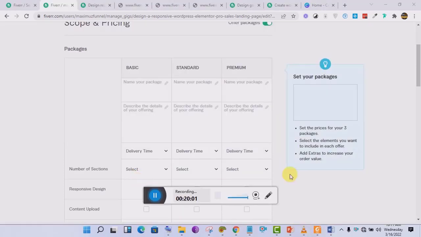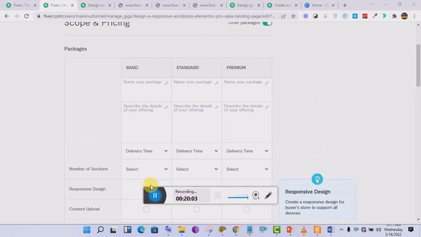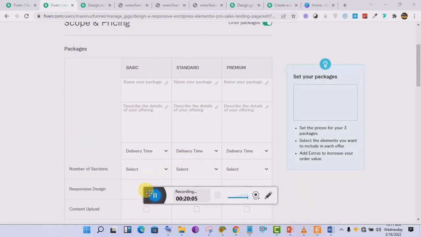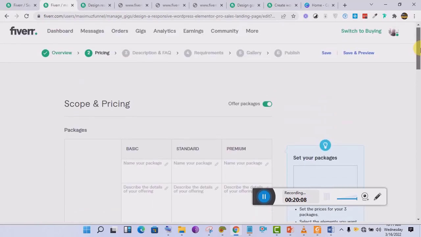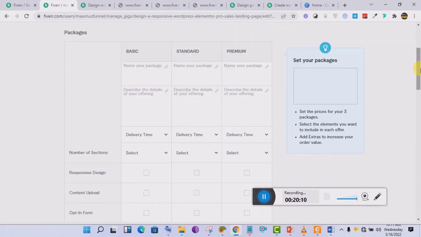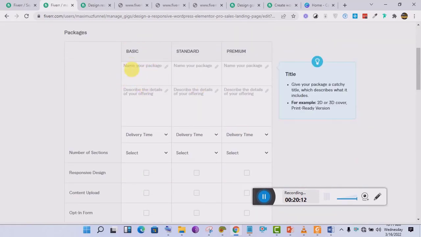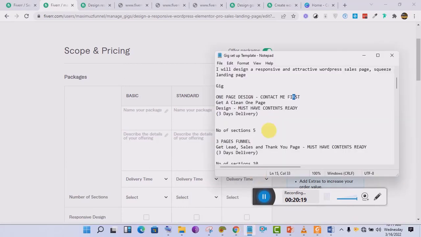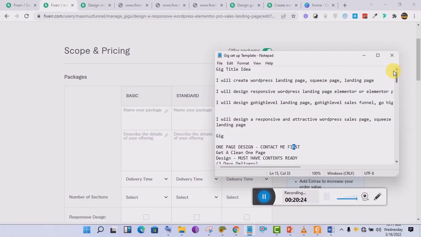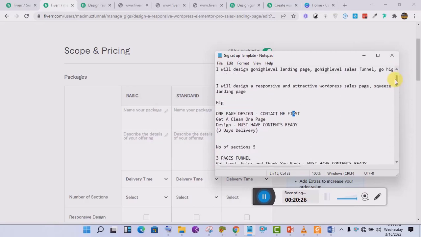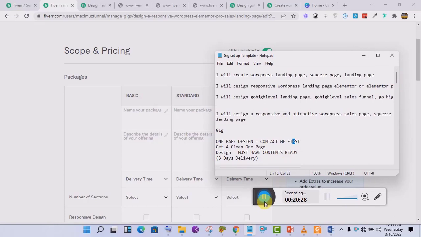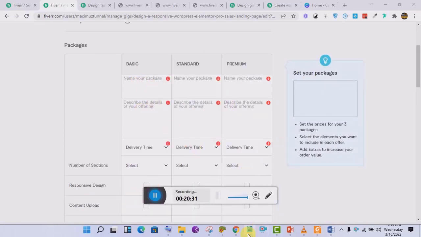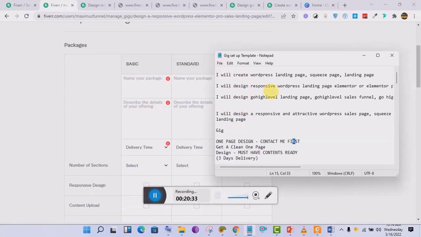Okay, so we're going to create the packages now. The next step is filling in your scope and pricing and the rest. So you're going to name the package for the gig that you're offering. Remember, we are offering the sales funnel gig. So I have a template here. We've already gotten our title, so now we're going to put in our packages.